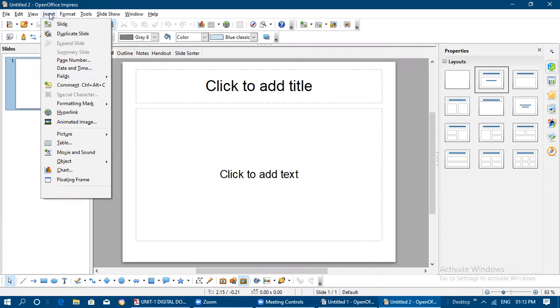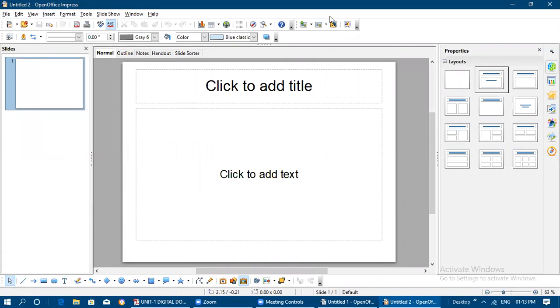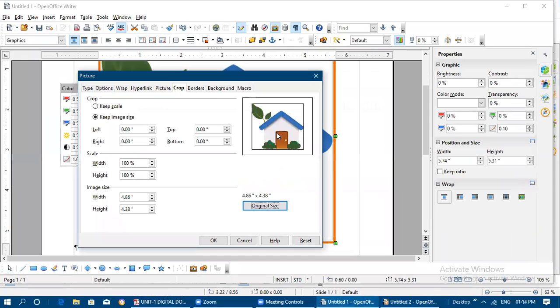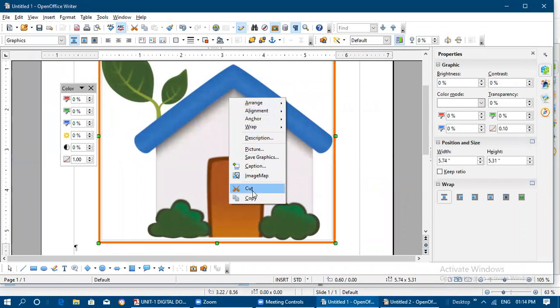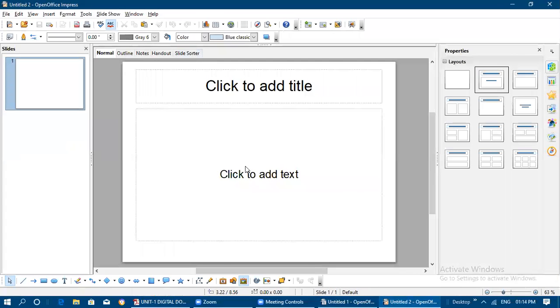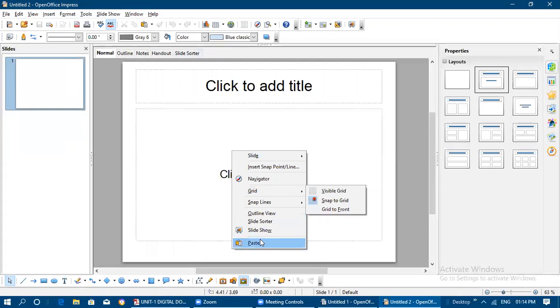Now here you can insert the image. With the help of the same image, if you want to insert, you can insert, or else we can copy and paste the same image. Okay, because the same house image, we can insert here. Copy and we can paste it.